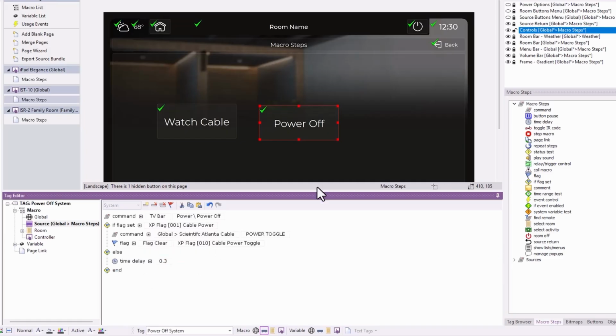So now we're watching cable. We hit power off. It'll turn off the TV. It'll ask, hey, did anyone set the flag? Yes, this button set the flag. So it will send a power toggle to turn off the cable box, clear the flag so this will work properly next time. Or else if the cable box was never turned on, it won't do anything. It'll leave it alone. That is a good way of tracking discrete power.